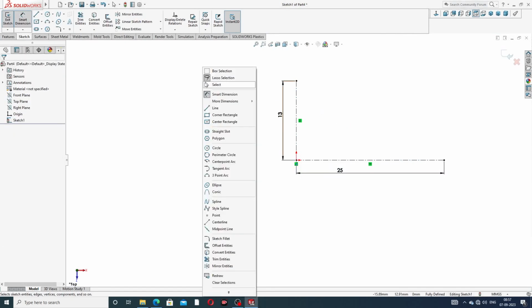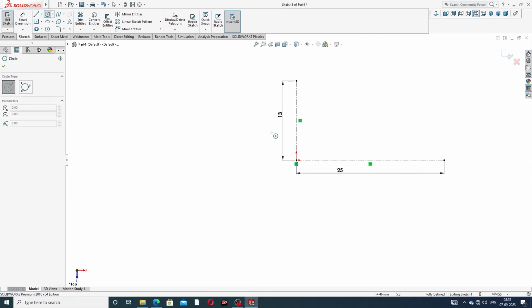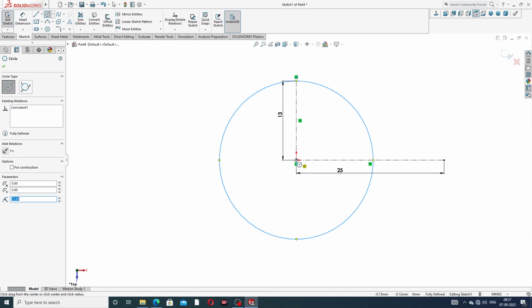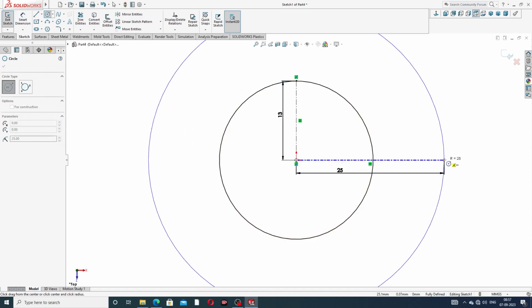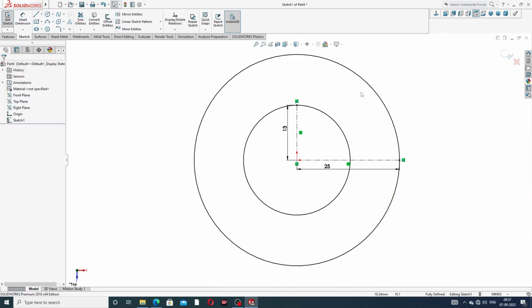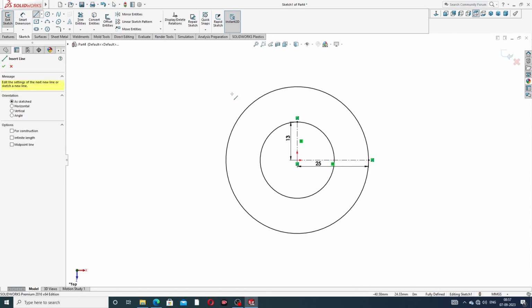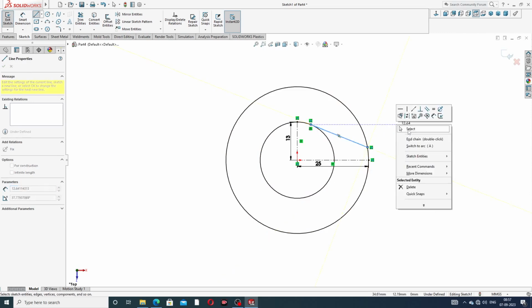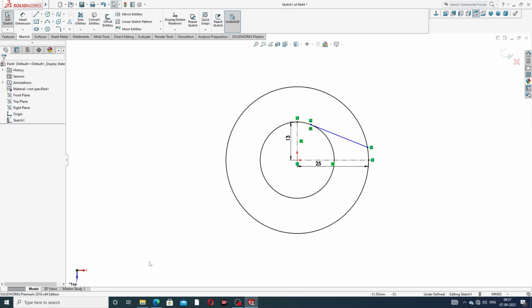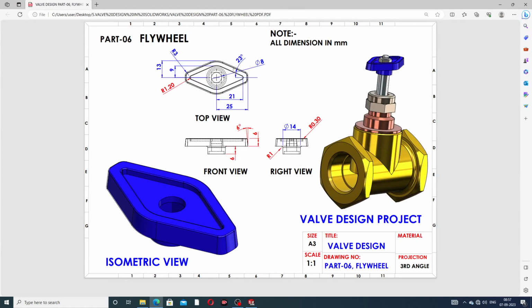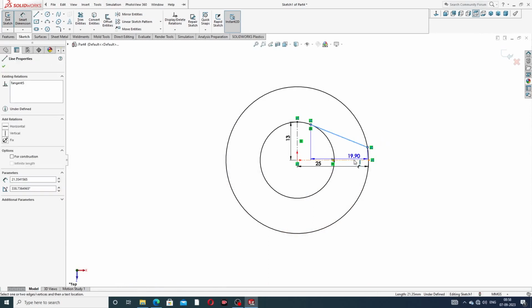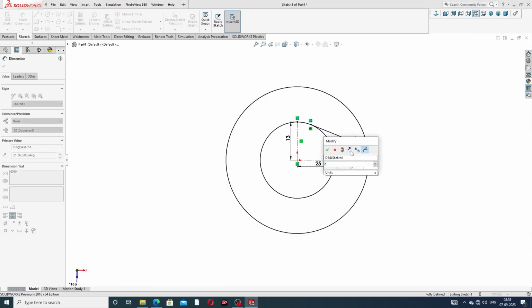Okay, and draw a circle. Two circles are drawn here. First is this, and second is this. Okay, and connect a line, connect this line to this. And this angle is a 23-degree angle, and this angle is a 23-degree angle.